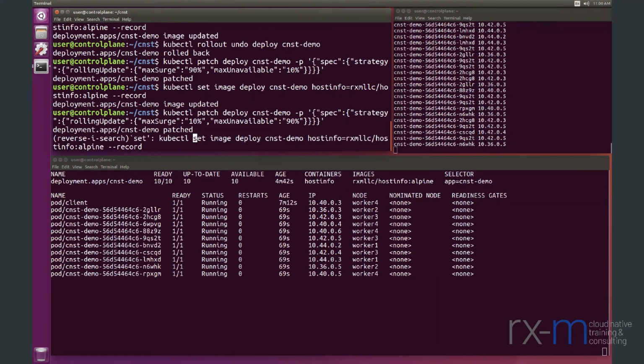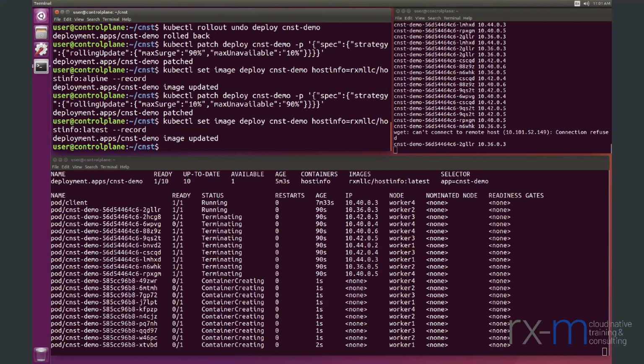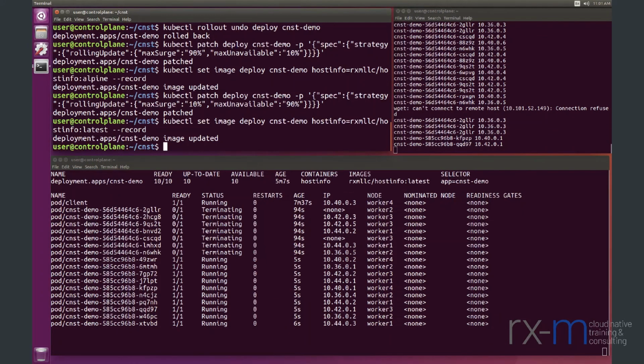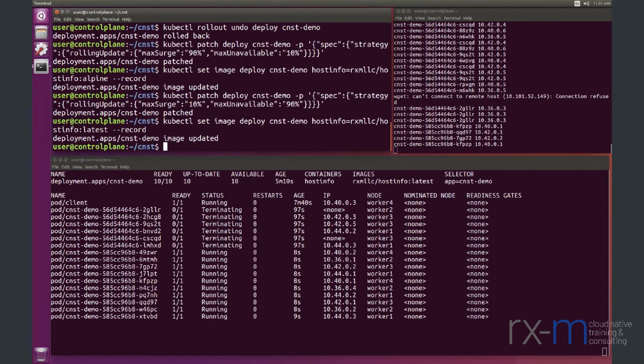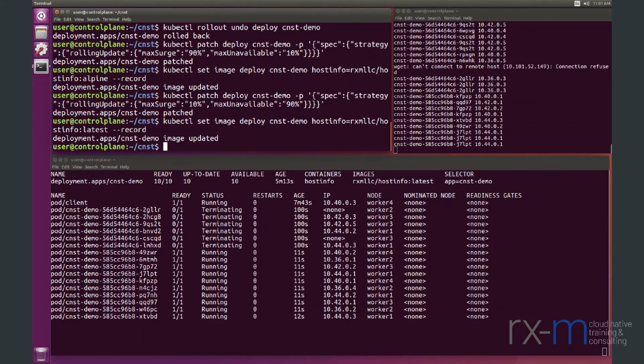I'll do another set image, but in this case, I have to use the latest image because we're on the Alpine revision. Now you're going to see a lot of stuff get torn down, and there's a lot more danger here of the client on the right-hand side going into a black hole. And there we go. Right away, we get a wget timeout because we had a lot of pods being terminated at the same time. And that's just one of the things that you'll learn in this section on deployments.